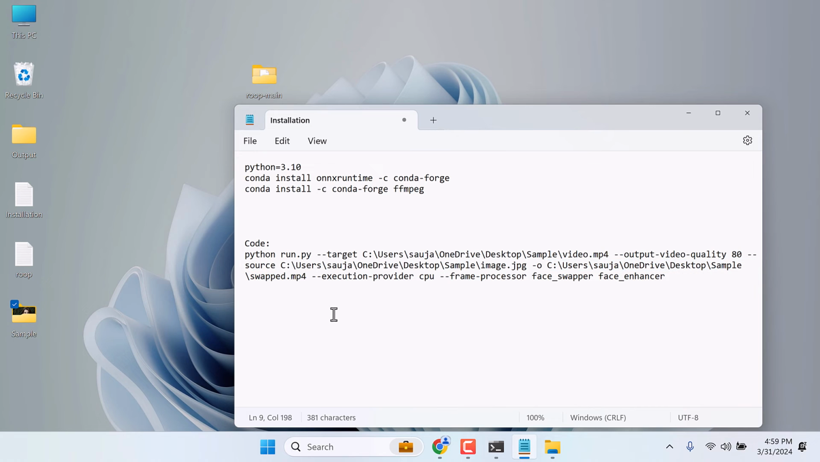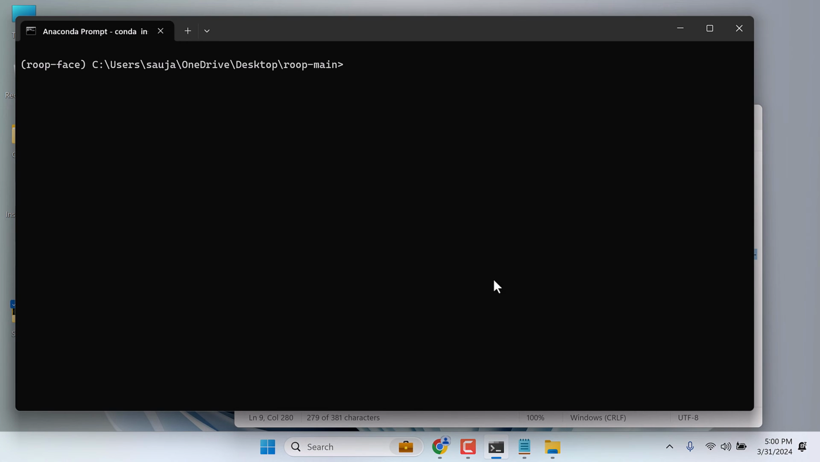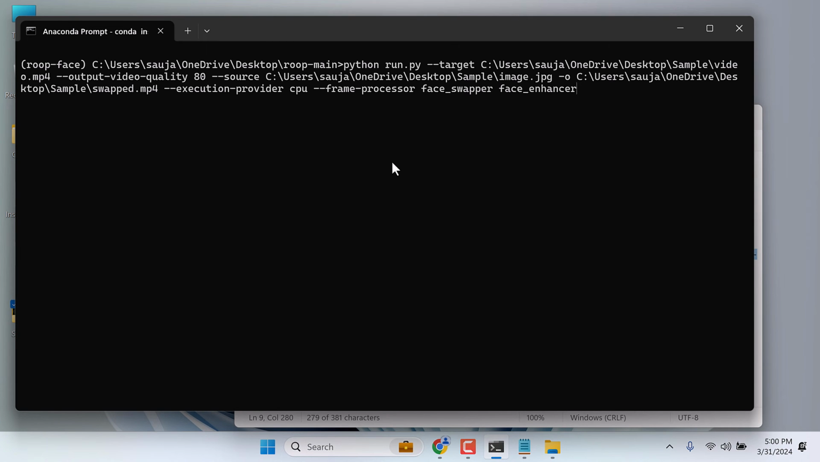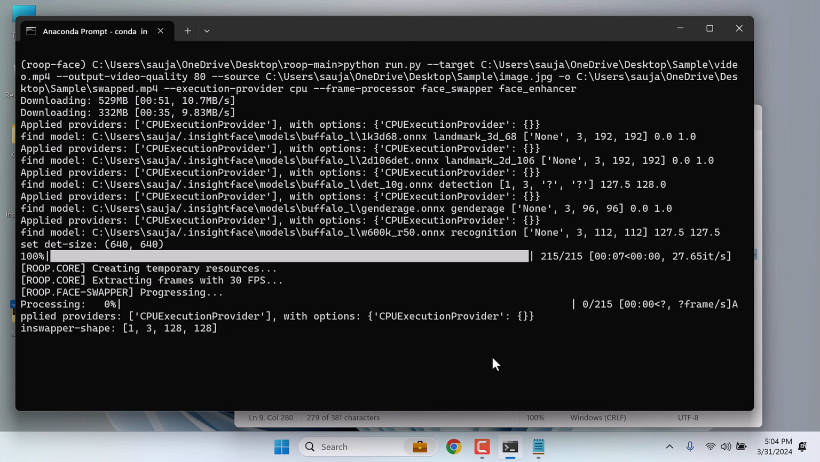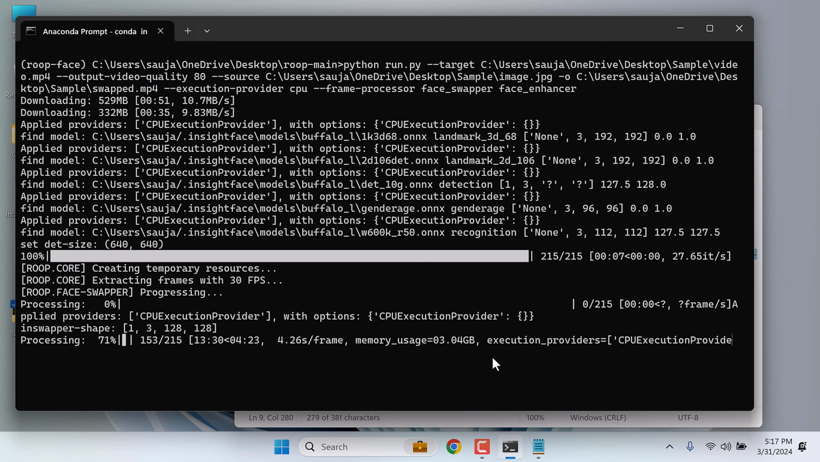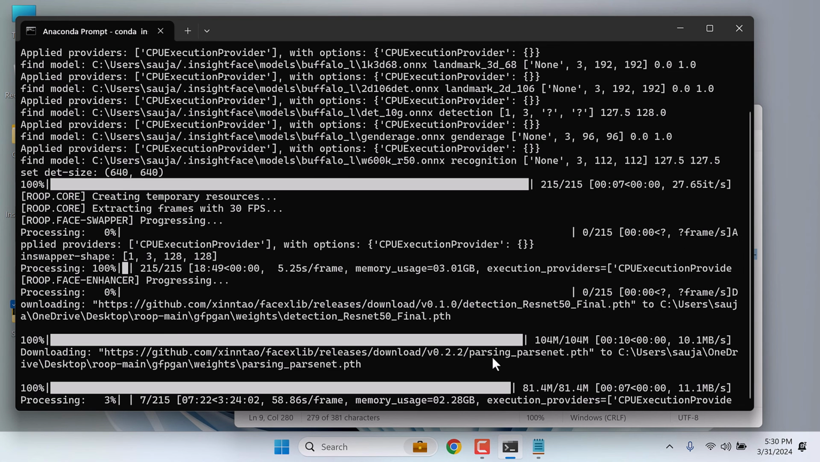The output video name will be swap.mp4 and I will be using the CPU. If you have a graphics card, you can also use GPU instead of CPU. Anyway, now simply copy this whole code and paste it here and enter. So this whole process can take minutes to hours depending on the videos, your PC, etc.